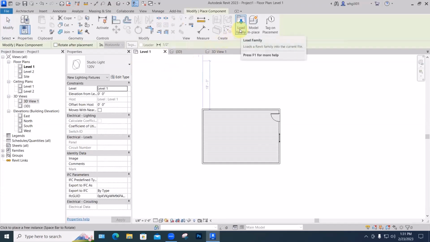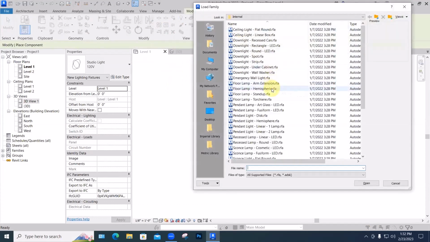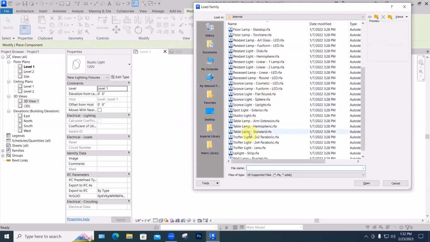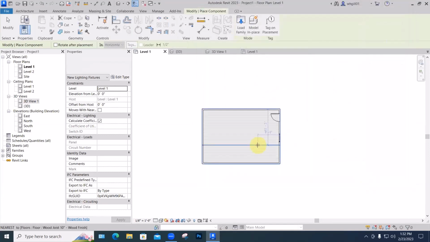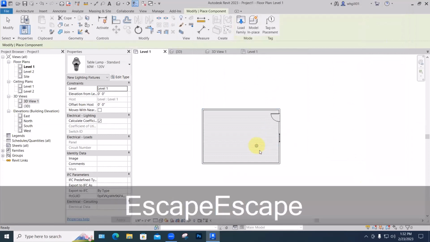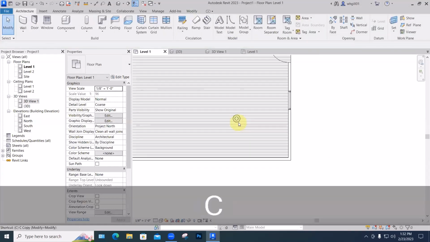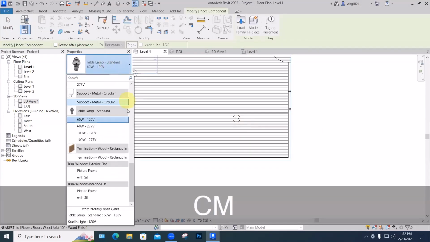CM, load family, table lamp. Looks good to me. Put it there, and I'm going to put it on a desk. One of those that comes in the architectural template.